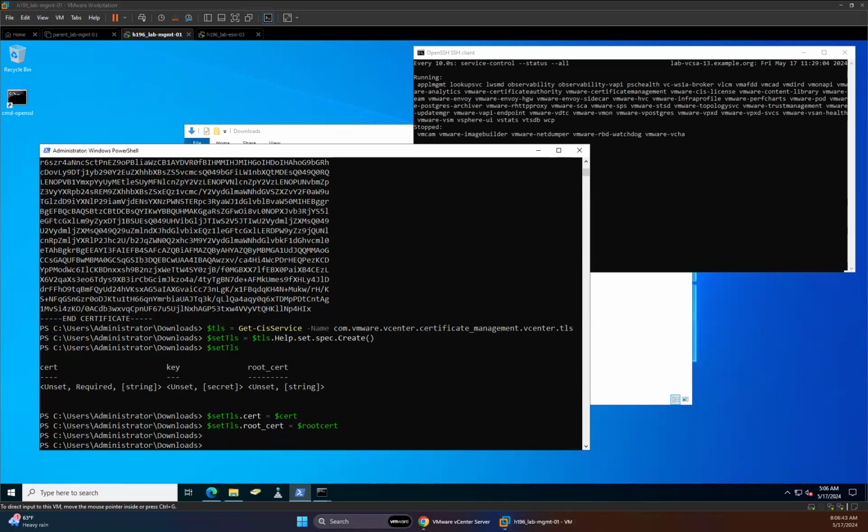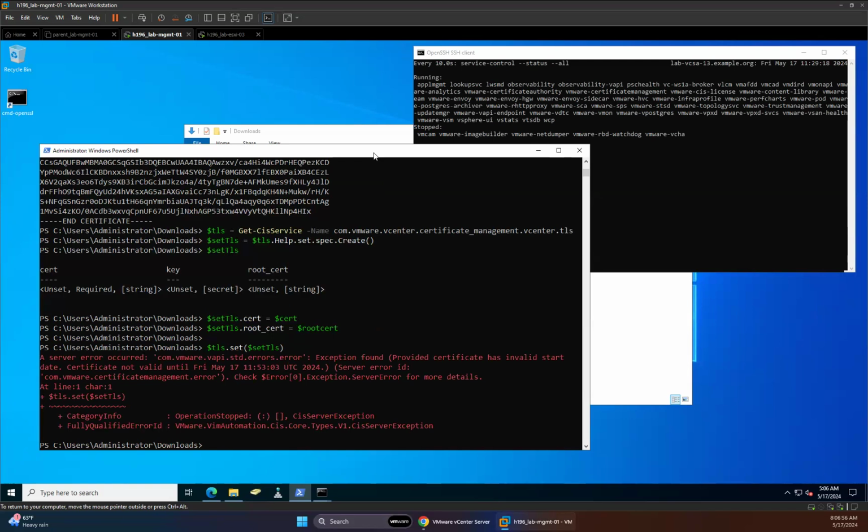And then the last step is to just call that TLS service, the set method, and give it our variable here where we've added our certificate and our root CA. It says invalid start date. The certificate is not valid until 11:53. So I think that's what that is telling me, is that the time is off between my vCenter server appliance and my certificate authority. It's off by a fair amount here.